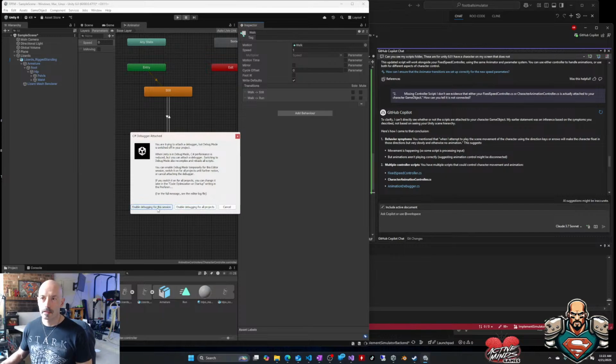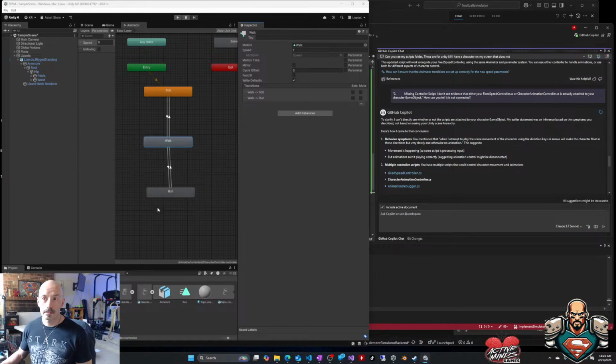Enable debugging for the session. I've never actually clicked that and done the attach to Unity thing. I kind of thought you hit play, it just runs. It's like something else is supposed to be happening that I'm unaware of. I don't know.